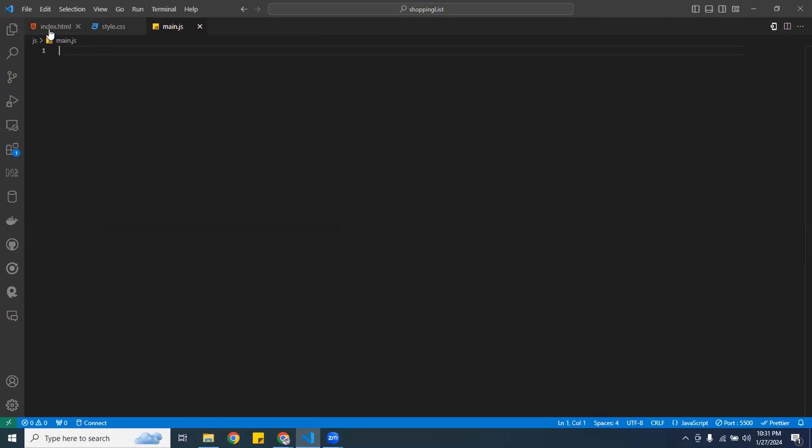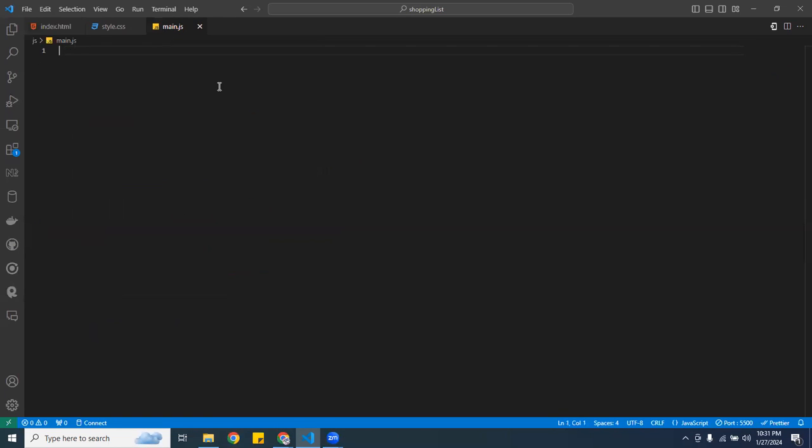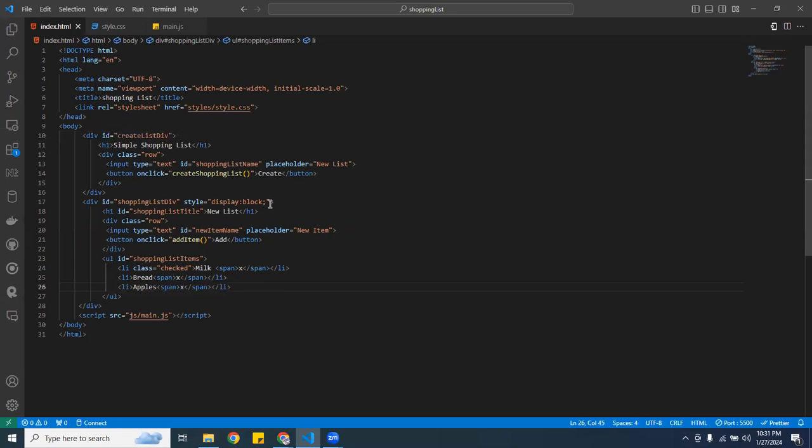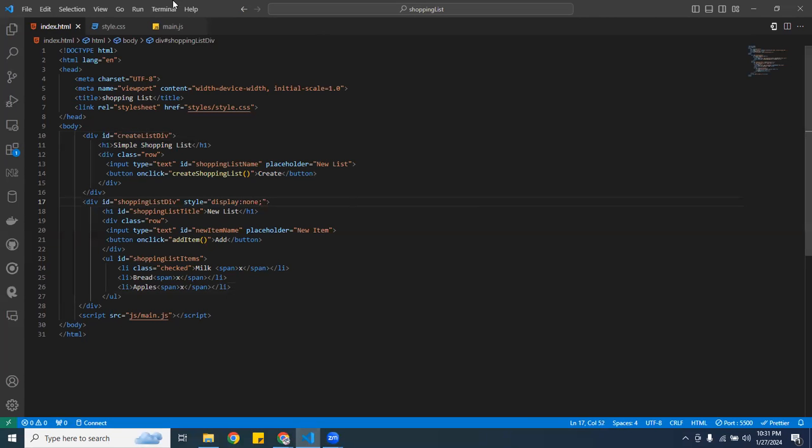The first thing we're going to do is grab these IDs here, so that way we can implement some functionality. Also, here I have given the style of display. I want to hide it, so I'm going to put none so that we don't show the second div here. So now we only have one. So we're going to move on to the JavaScript.